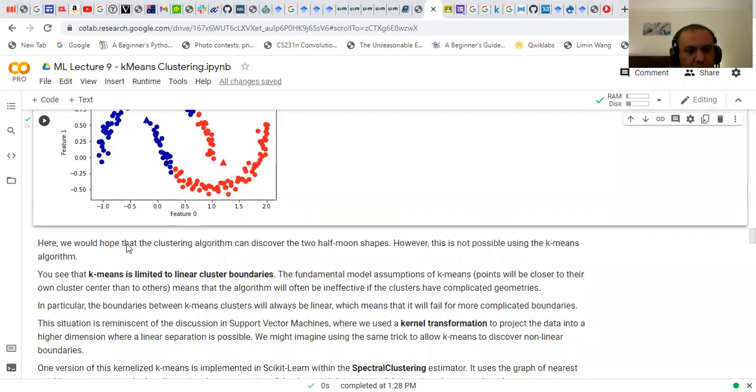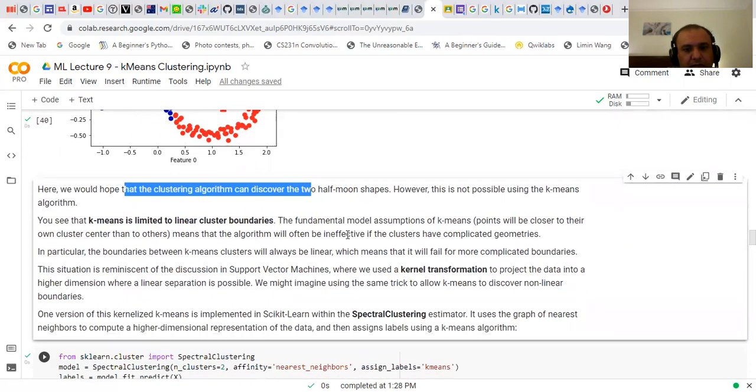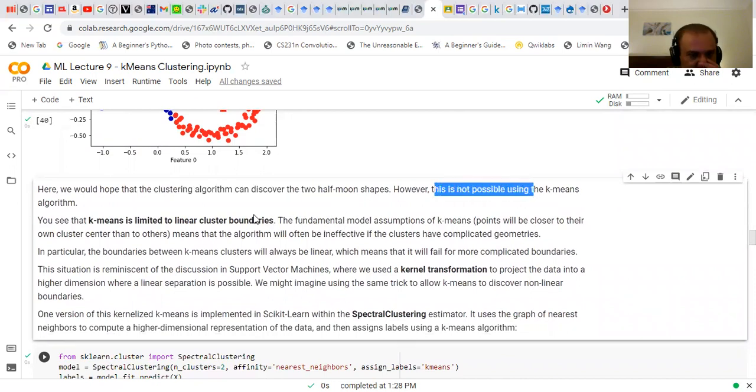So here we hope that the clustering algorithm can discover the two half moons. Here it is not possible using k-means clustering. So we have made some modification.